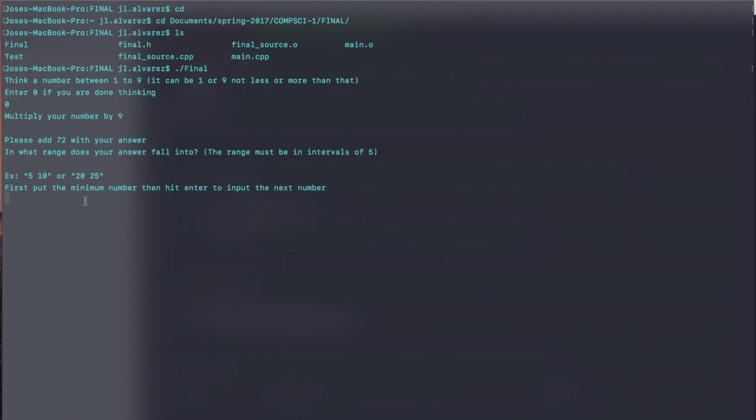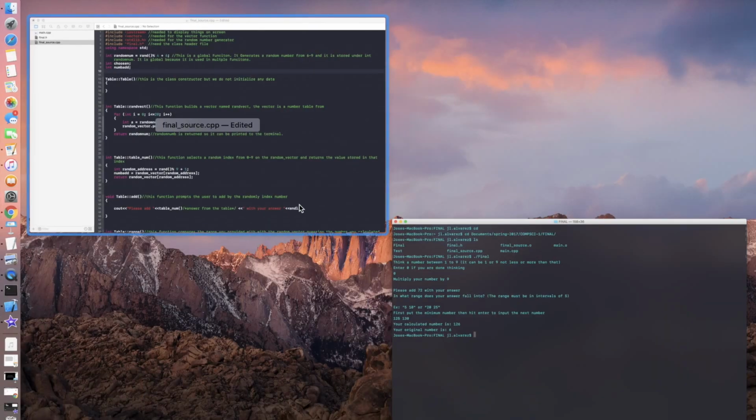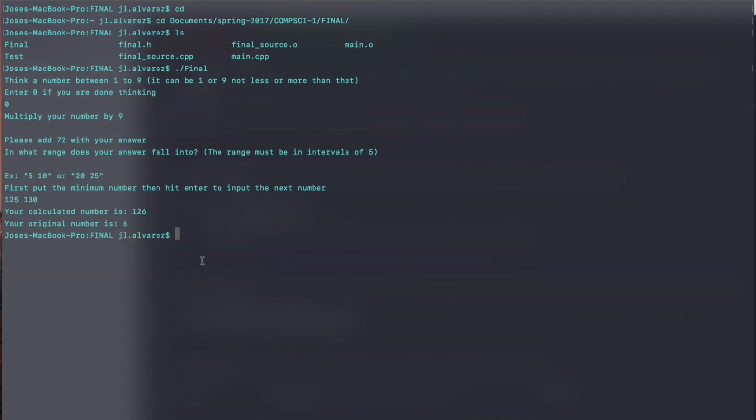Now, first put the minimum number and hit enter and input the next number. So, range of 5, so I'm going to put 125 to 130, and it should be able to calculate it. Your calculated number was 126, your original number was 6. That's correct. I'll show you guys the inner workings of the program.